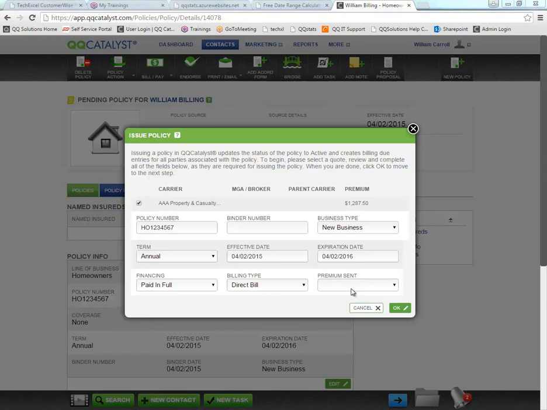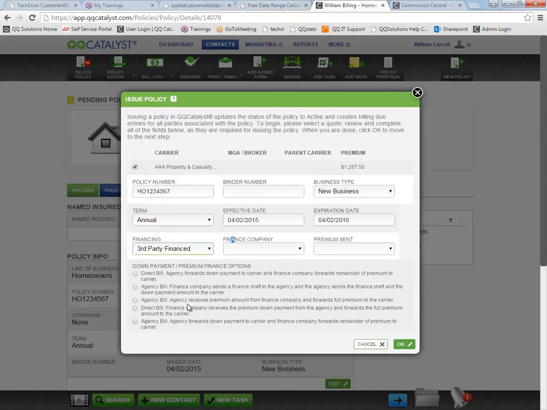If the policy is not going to be paid in full by the customer, but is going to be financed, you have the option to select that we are financing it through the carrier, or it's being financed through a third-party finance company. If we indicate this is financed through the carrier, billing type will default to direct bill, and we can indicate if premium sent is gross or monthly, depending on how we collect our commission. If we indicate it is being financed through a third-party finance company, you will be able to select the specific finance company from the drop-down list in the middle.